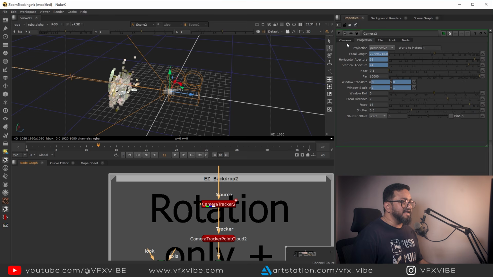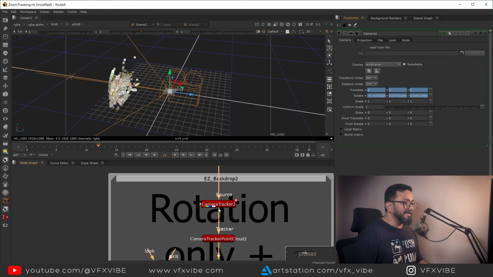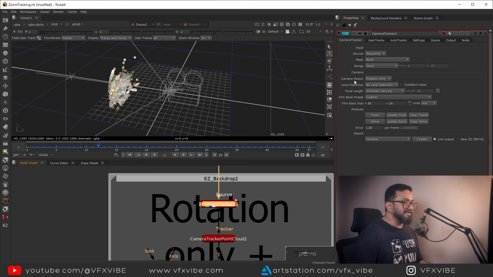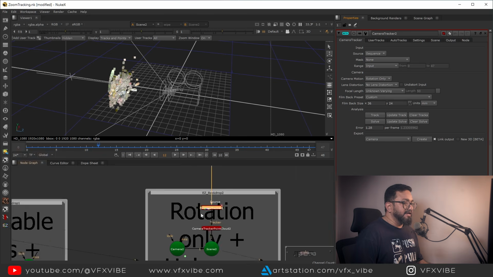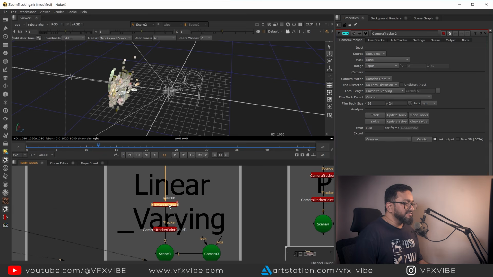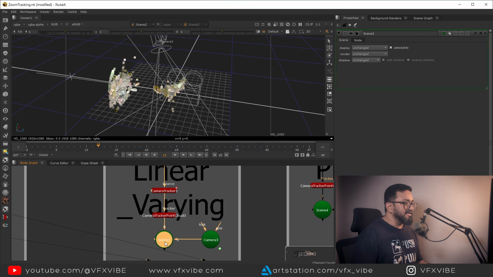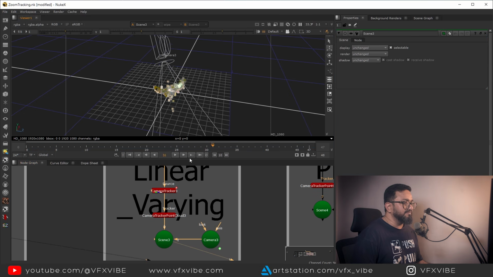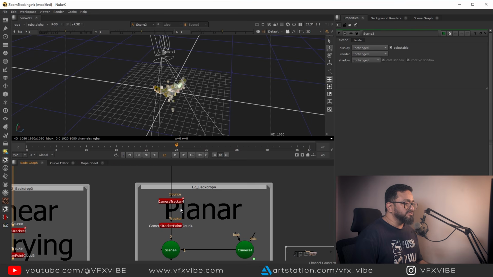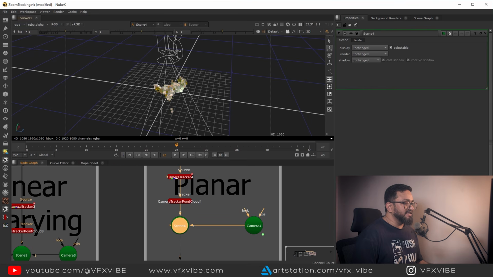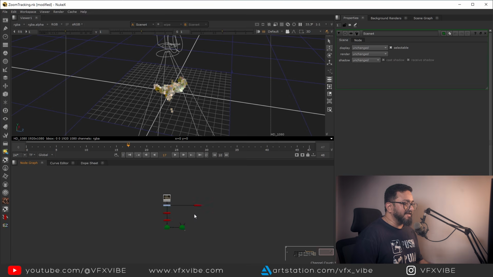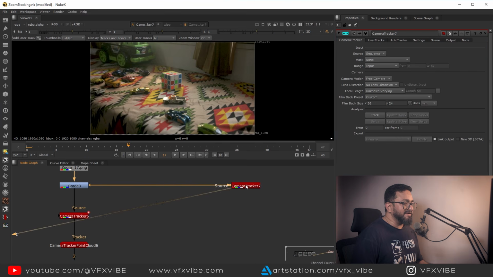But in this case, I have to go to my camera tracker and select rotation only, because I don't have anything called stationary camera, but it's rotation only, and I have to change focal length to unknown varying, right? I have tried other settings like linear and varying, and it's not working fine for me because the camera is moving. I also used planar plus unknown varying, and if you can see, it's not doing justice.